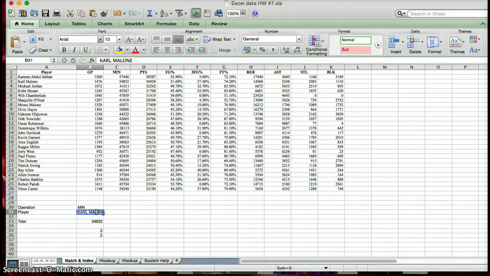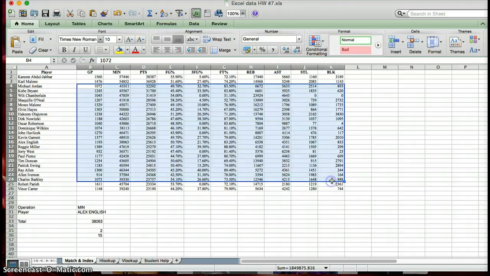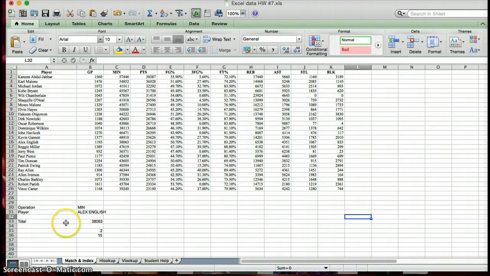But you can see that if we keep changing the name, the total number will change for each player. So Alex English. Yep. So it's tallying all of this information up per player to give you a really great total of what they've done throughout the season. So this is Hlookup, Vlookup, and Match and Index.